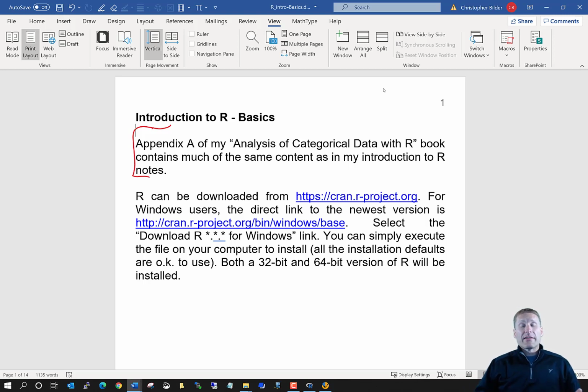So first of all, as I said, R is free. You can download it from this particular link. R is available for a number of different operating systems, where if you're interested in the Windows version, you can access it there. You can obtain other versions as well very easily from this original website.